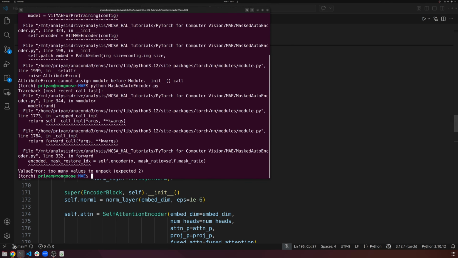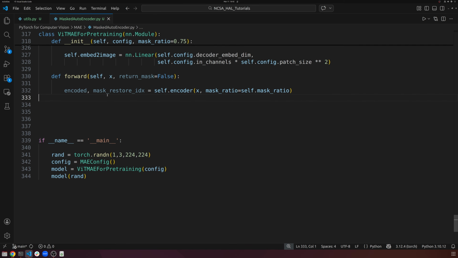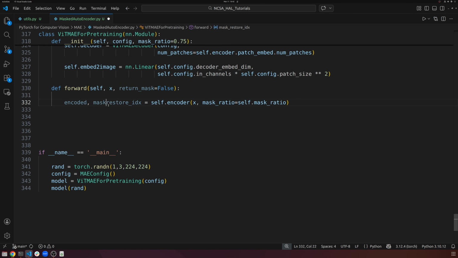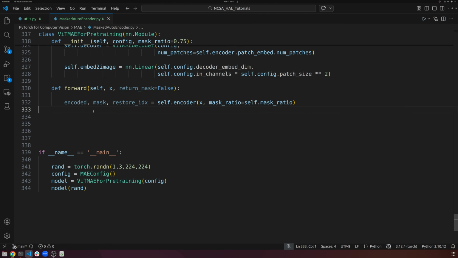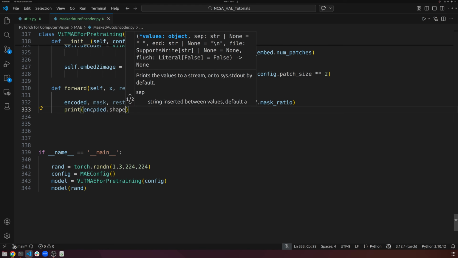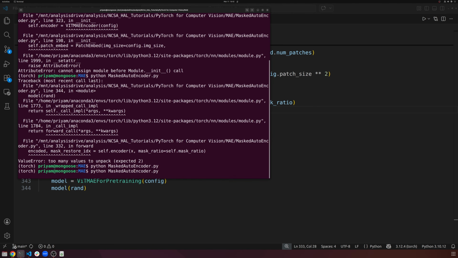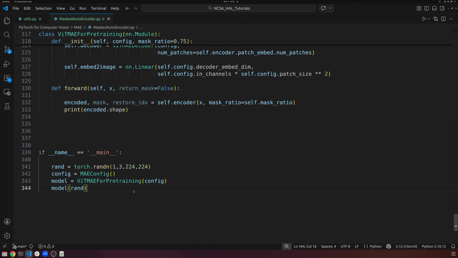Okay, almost there. So encoded, this should be mask, comma, restore index. There we go. Okay, good. So now, if we print the encoded.shape, we should see we only have 49, or I guess 50 positions with the CLS token right there. So there we go. That's the subset that we're passing through.